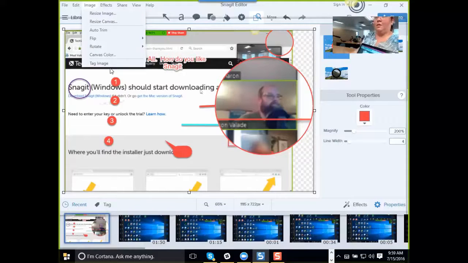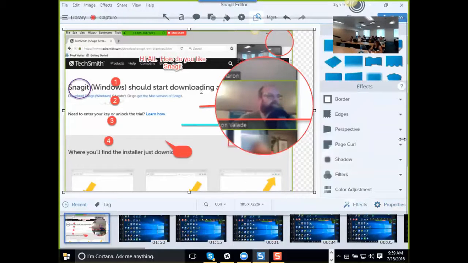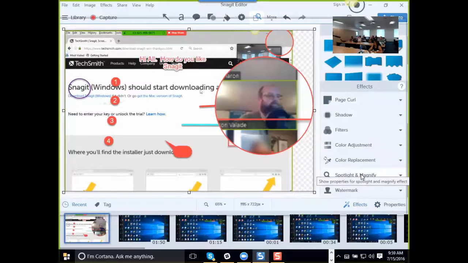Yeah, they've so replaced that with a magnify tool, right? But, yeah, it is still in Camtasia Studio. Yes, ma'am. Effects? No. Oh, I'm talking pop-up menu. Spotlight and magnify. Yep. There it is. Nope, that's right. That's 100% it.